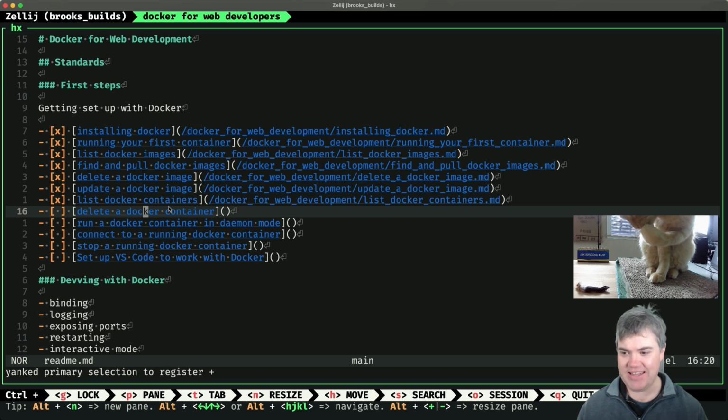I like Docker. Docker's a good technology.